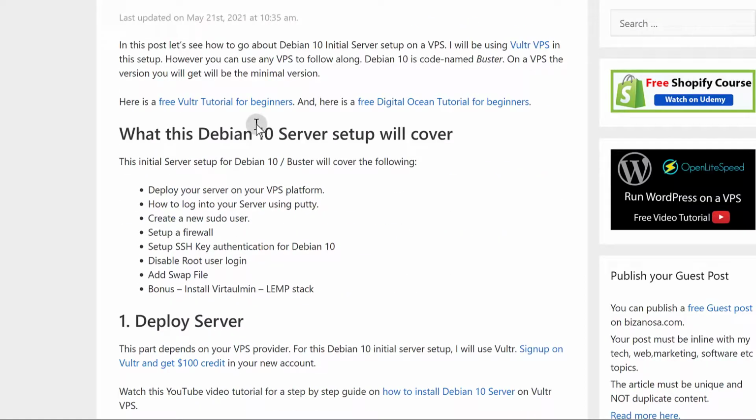So what are we going to do in this Debian 10 server setup? Of course, we're going to deploy your server. You can use any VPS platform you want to, but I will be using Vultr, as I've already said. Then you're going to see how you can log into your server. If you're new to this kind of stuff, maybe you're on Windows and you don't know how to log in, you're going to see how you can log in using PuTTY. And if you are on a Mac or Linux, I'm going to show you how you can log in as well using terminal. If you're on Mac or Linux, you'll need to use terminal.